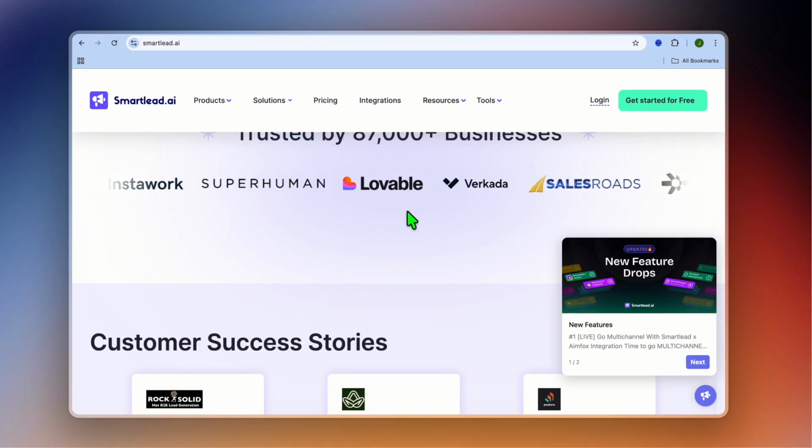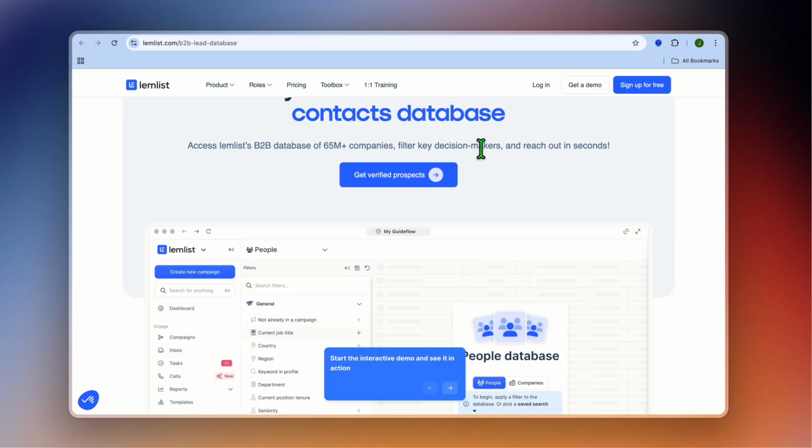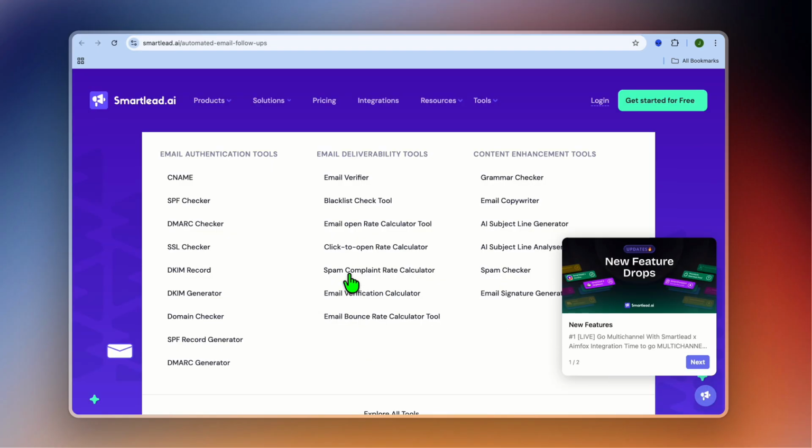Now, let's talk about their workflow difference. When it comes to Instantly, it gives you speed and simplicity, while Lemlist on the other hand offers strong personalization, and Smartlead offers scale and control.